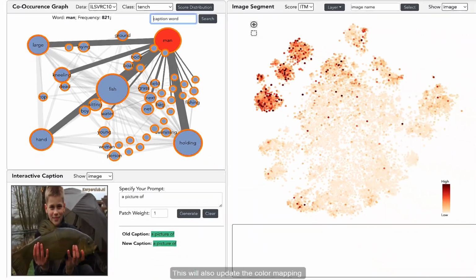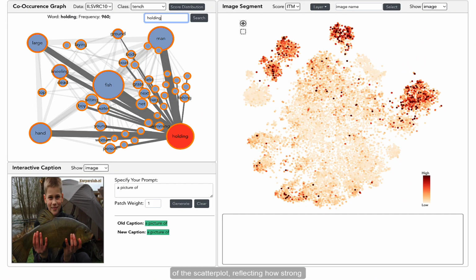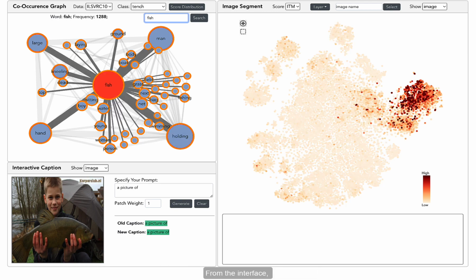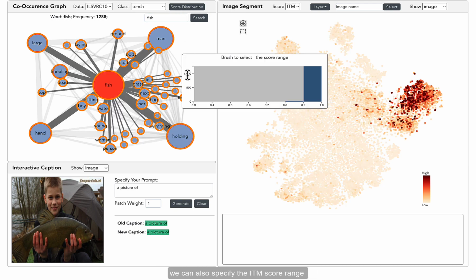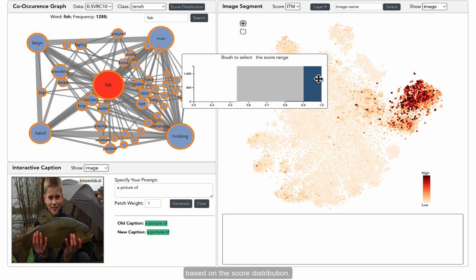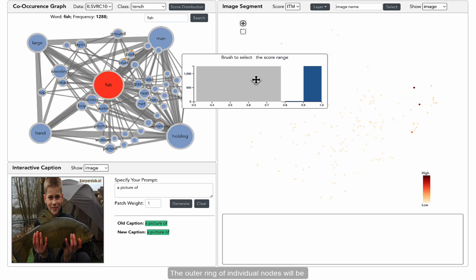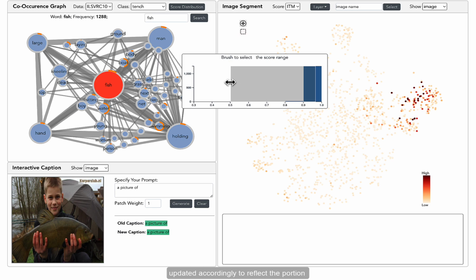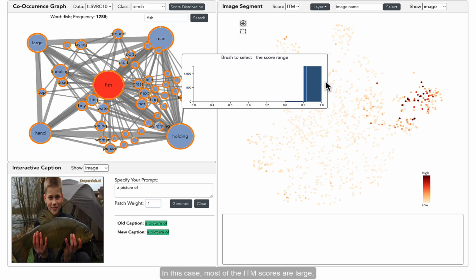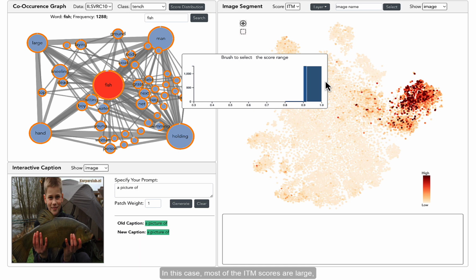This will also update the color mapping of the scatter plot, reflecting how strong the word attends to different image segments. From the interface, we can also specify the ITM score range based on the score distribution. The outer ring of individual nodes will be updated accordingly to reflect the portion that a word is within the selected range. In this case, most of the ITM scores are large, indicating the good captioning performance of the BLIP model.